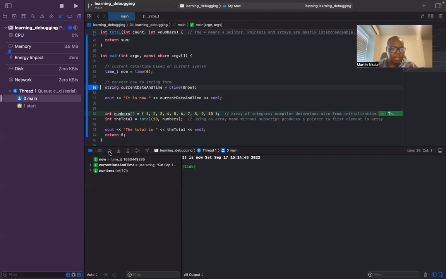stepping over. Okay, so now you can see that it is now being put to the time_t, which is what I explained earlier on. Okay, and now you can see that it's showing this. Okay, it's showing the result, which is what we have on line 37. Okay, so these are the results we're getting as we do that. And then let me step over again.